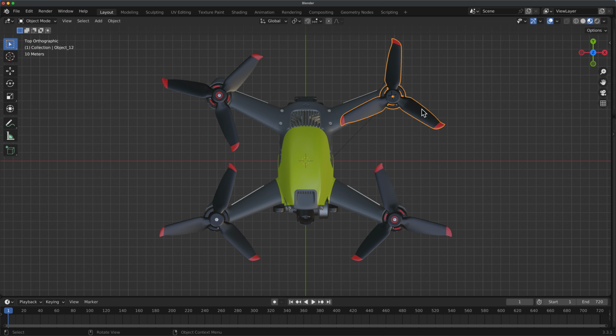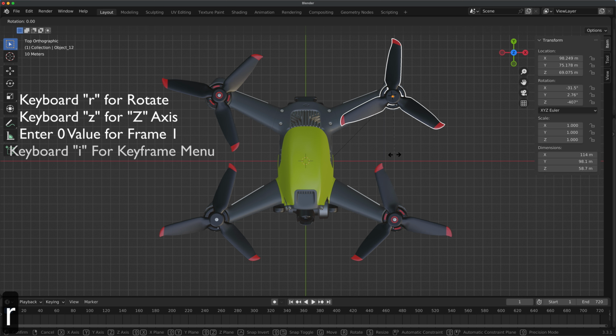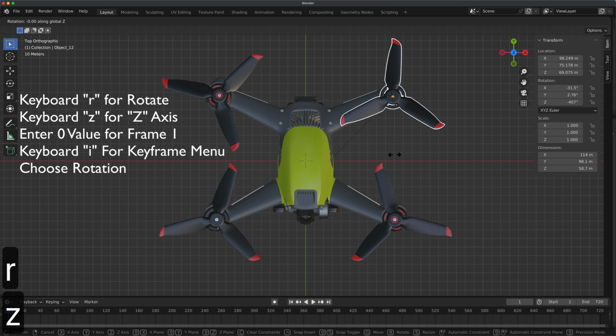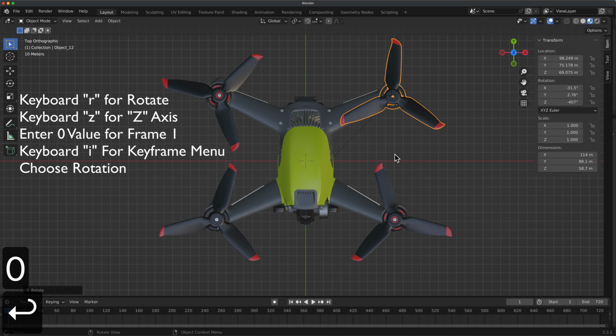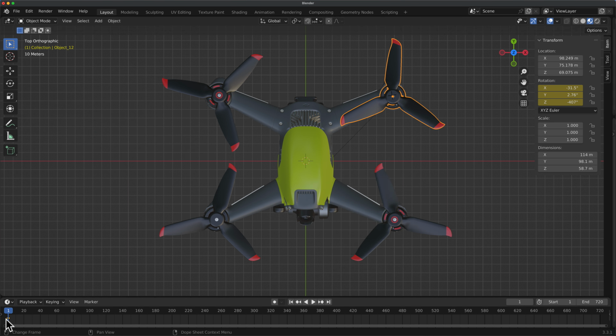Select our propeller. Okay, now at our very start, we want to make sure we're at the start up there. We want to go ahead and press R for rotate, Z to rotate on the Z axis, and enter a 0 value, and then click I to get our keyframe menu. Okay, there we got our first keyframe right there.